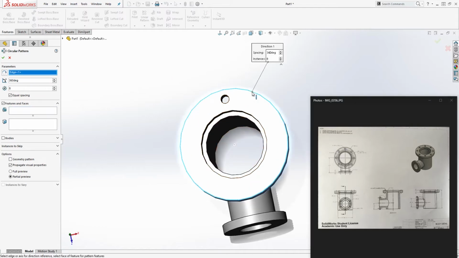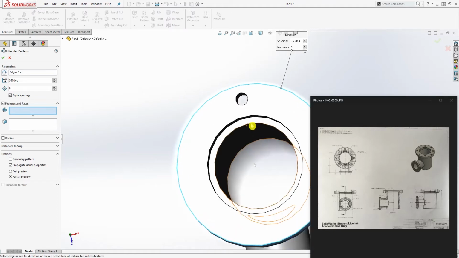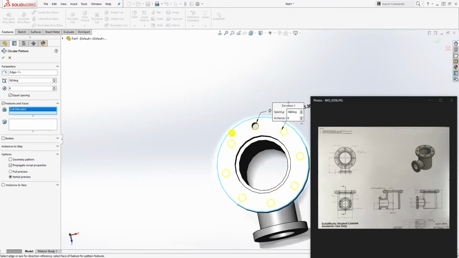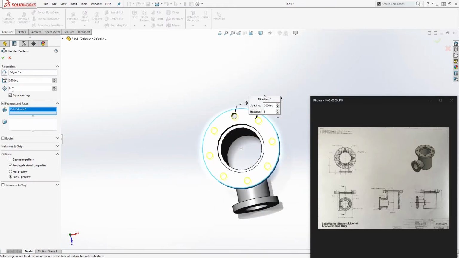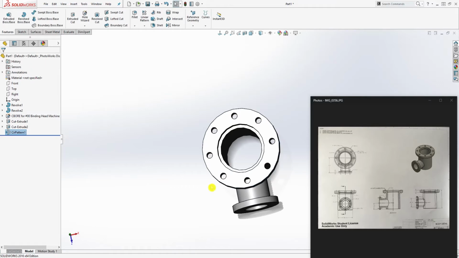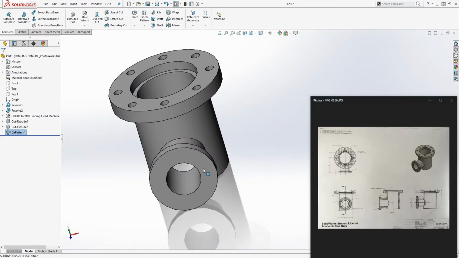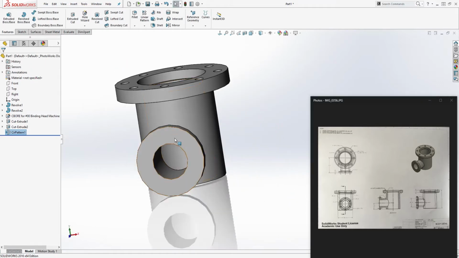So this is one of eight of this circle, so we'll come to the circular pattern and select the perimeter, select the outside edge, and the feature you want for the circular pattern is this circle, and we'll change this number to 8, equal spacing, and click OK. Good. So now we're going to do the same thing over here.